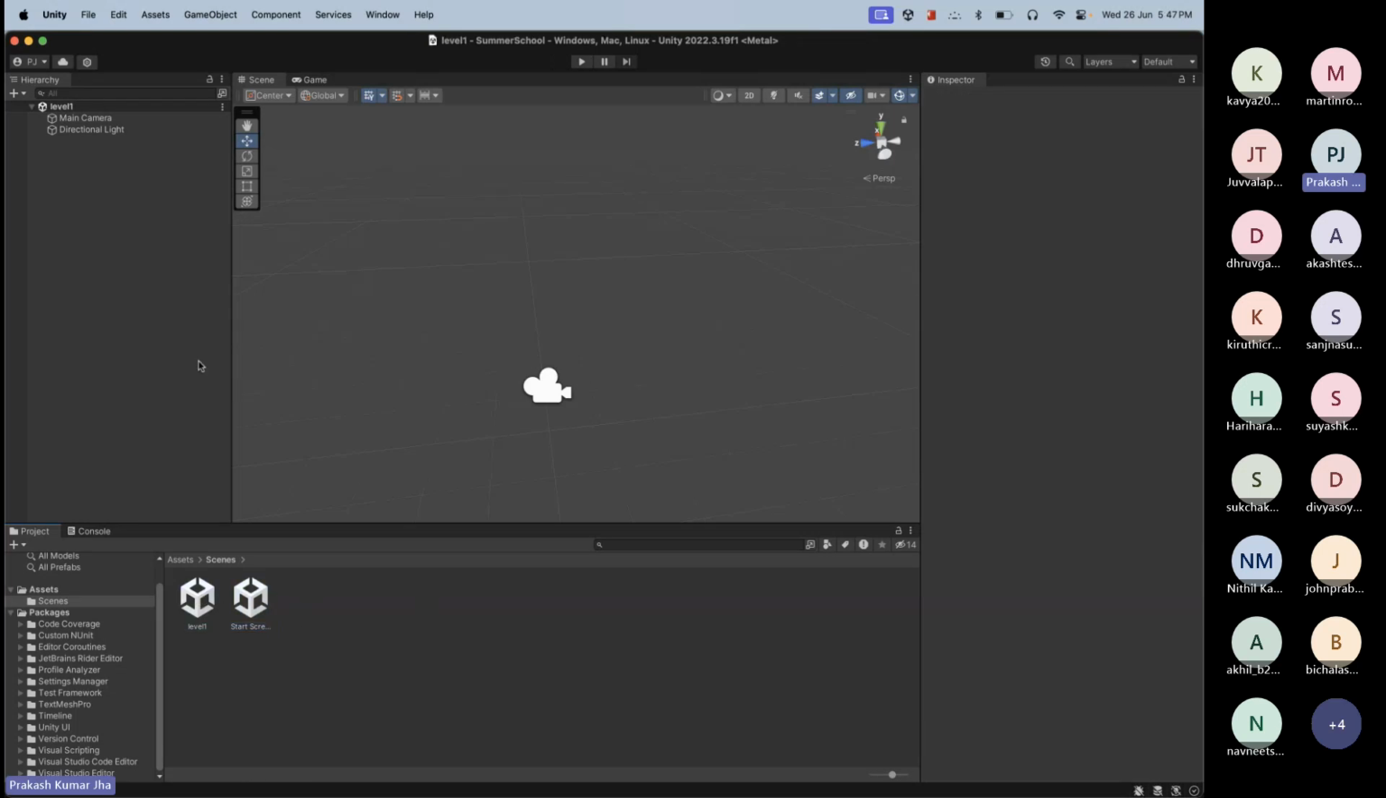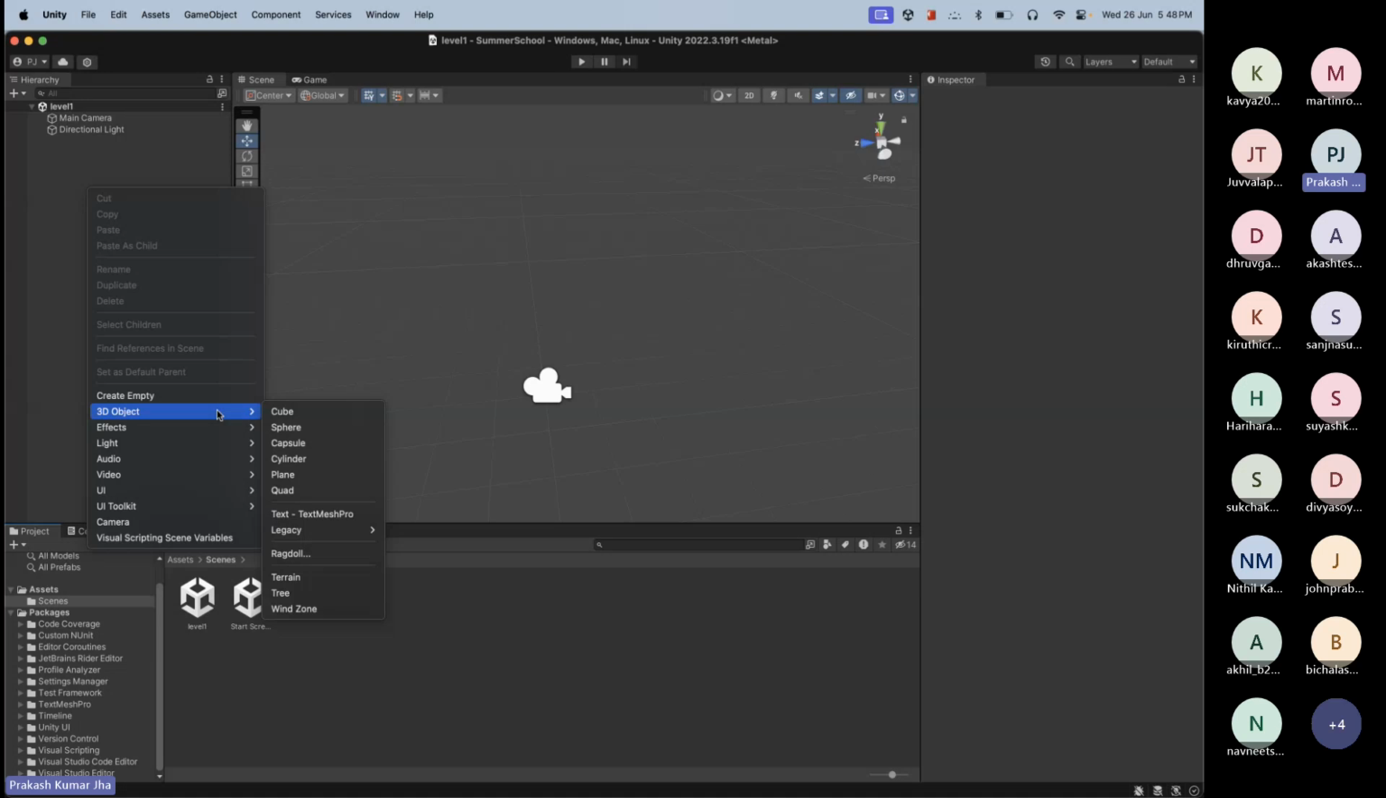So now let's go into more depth. What we will do is we will first make a 3D object. In this hierarchy, if you right click, you will see multiple options here. There will be 3D object, light, UI, camera. All these options will be there. So we will look into that. First, we will look into 3D. Now, if you press on 3D object, you will see multiple options.